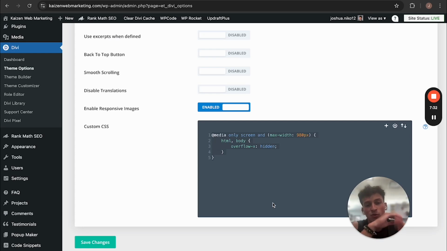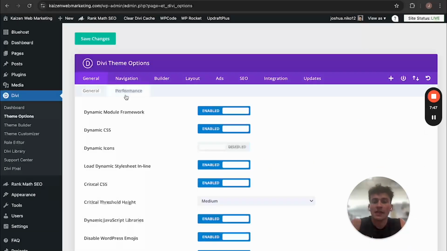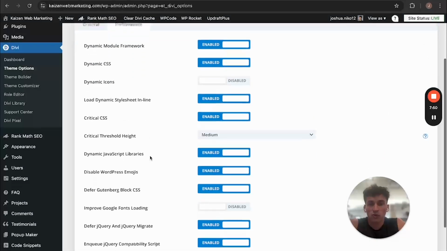So I copy this code. If I can, I'll put it in the description. Paste it into your website, and it basically keeps your website sticky to one point. Therefore, it looks very nice, very clean, and you don't have to worry about your website being moved left and right. And that was the general setting, but there's also performance with this.